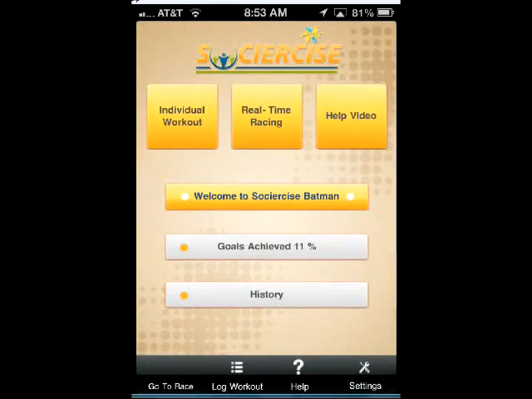So we're going to go back now, and we'll go on back home, and we'll go to the real function. The primary function of Sociercise is the real-time racing. This is the most exciting feature that we have right now. So let's select an outside race.